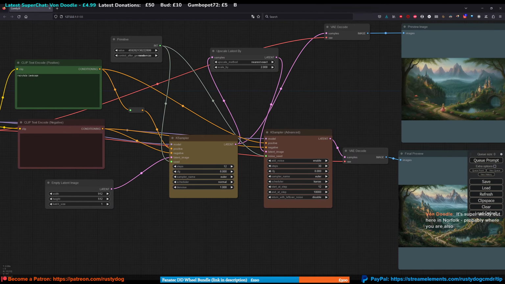Mr. Loot is with us. Hello, Mr. Loot. Let's have a look.